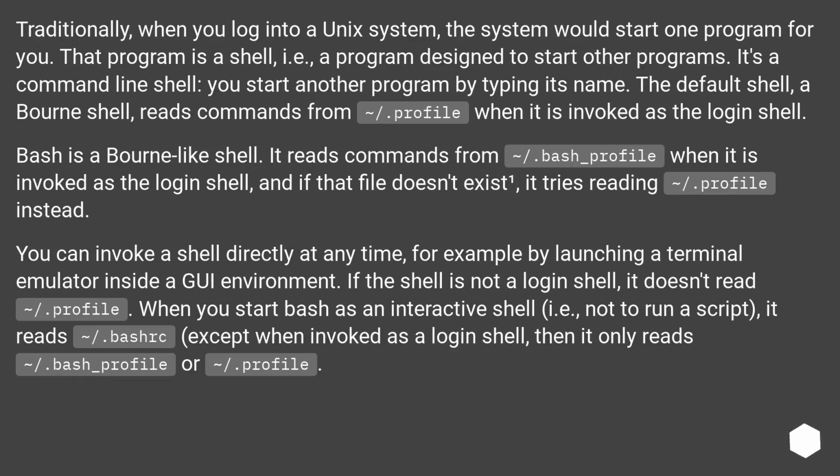Traditionally, when you log into a Unix system, the system would start one program for you. That program is a shell, i.e., a program designed to start other programs. It's a command line shell. You start another program by typing its name. The default shell, a Bourne shell, reads commands from .profile when it is invoked as the login shell. Bash is a Bourne-like shell.